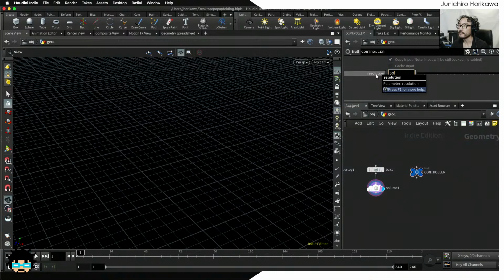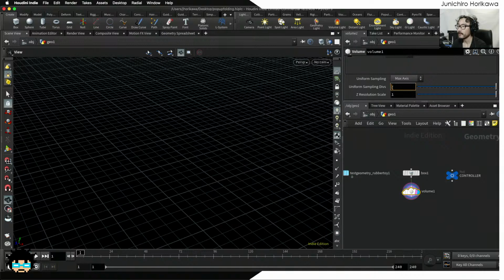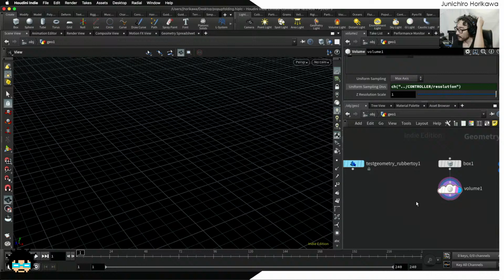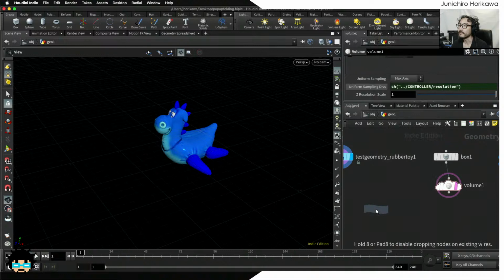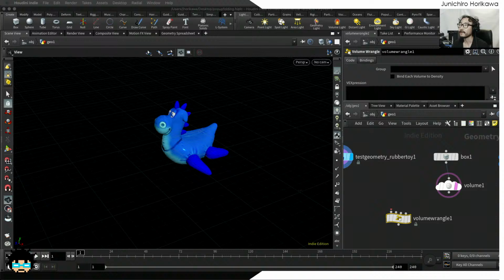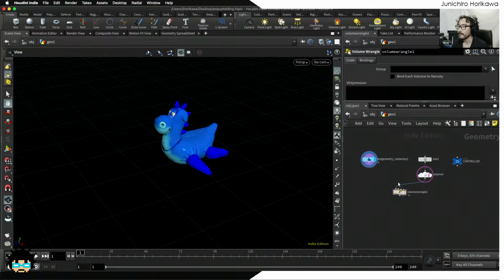Let's set it to 50 for now. Copy this one, set it to right here, link with this one, paste relative reference. Okay, now what I want to do is to fill in this volume which is inside this geometry. So I'm going to do that by using a volume wrangle to create some simple script to fill in this volume with the density.